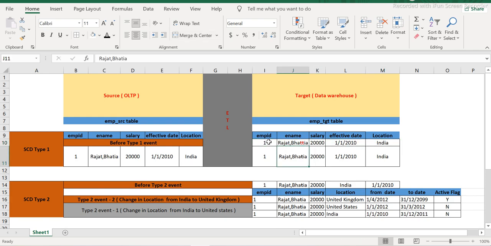So you see here the employee ID, employee name, salary, effective date, and location. These are the five different columns, and the data when it was loaded, right? So this is the employee name, right? The last name is coming as double T, okay? But actually the exact name should be a single T, not double T, okay? So Bhatia, like this. All right.